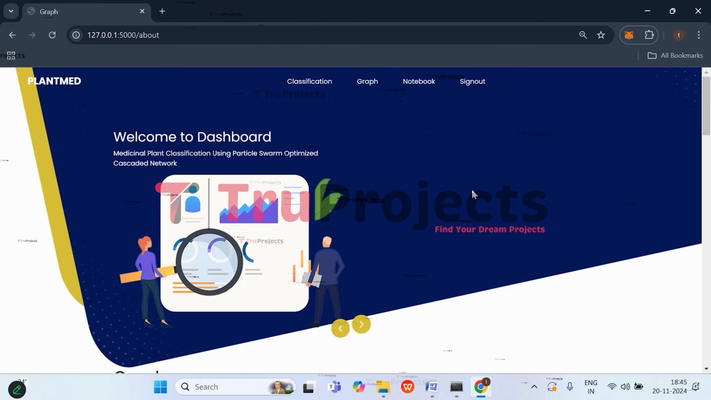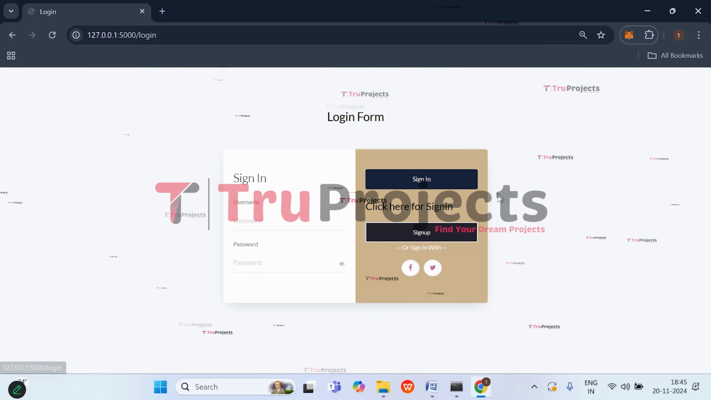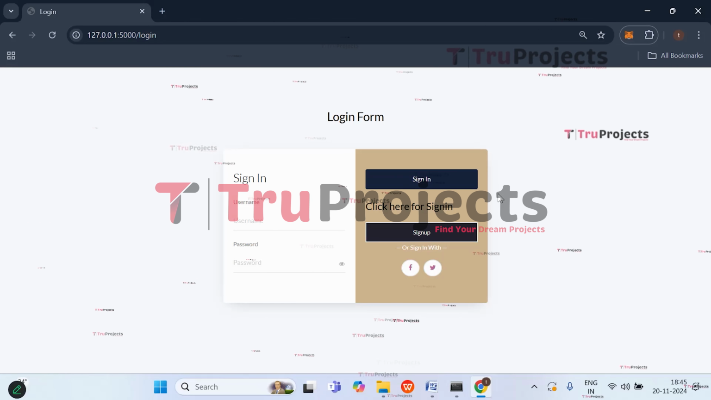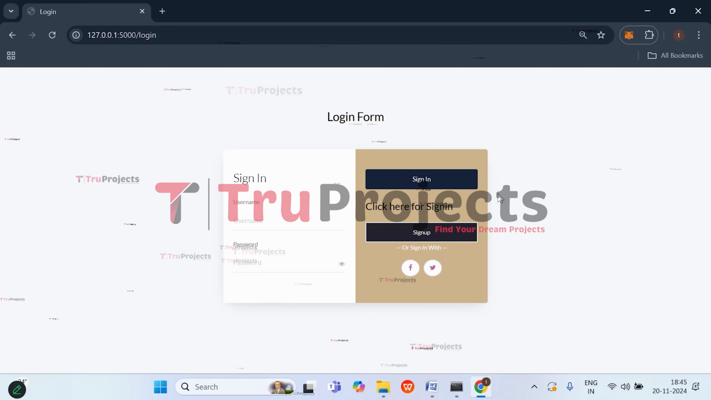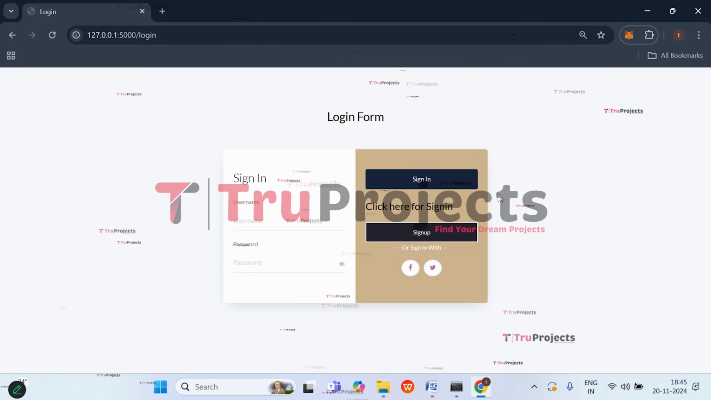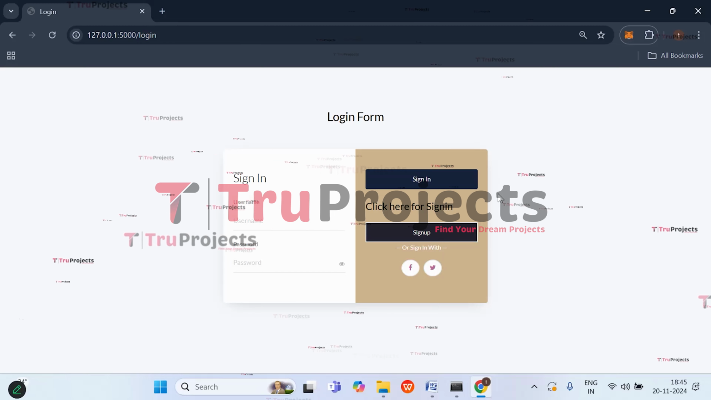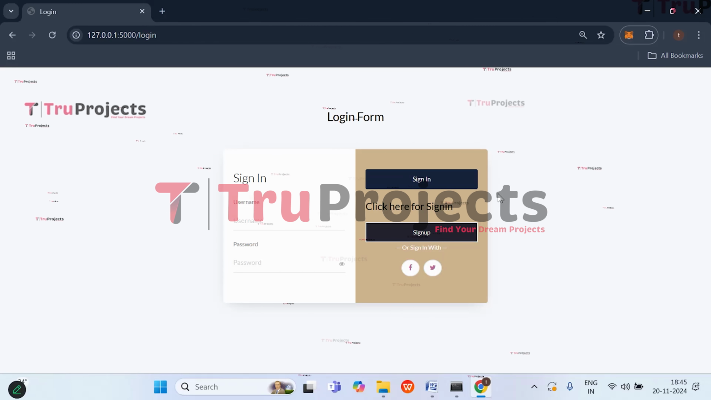Now let's log out. Click on sign out. In this project, by uploading images to the application, the application will feed the data to the trained model, and the trained model will be giving us the prediction, that is which type of medicinal plant it is. So this is all about the project.